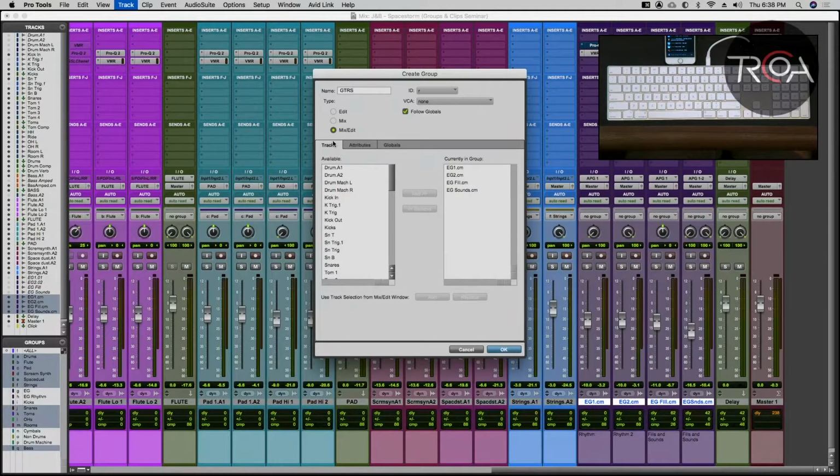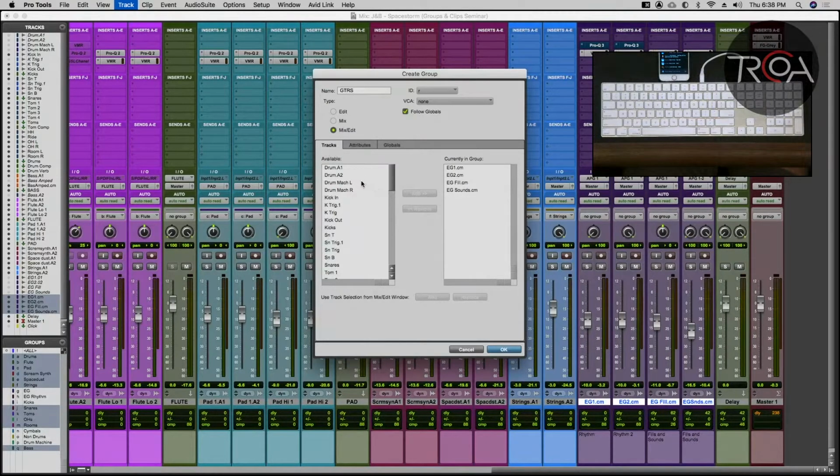So this is the tracks tab. There's three main tabs here. This is the tracks tab. This left side, available, is going to show you every track in the session that is currently not in that group. And then what's over here is what you're trying to add to this group, or what is currently going to be in the group.